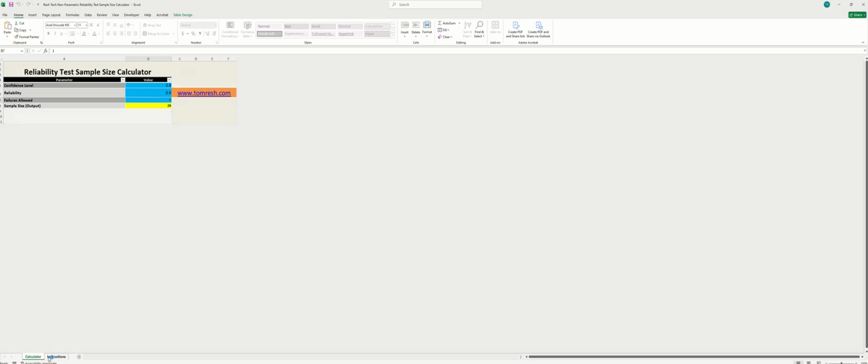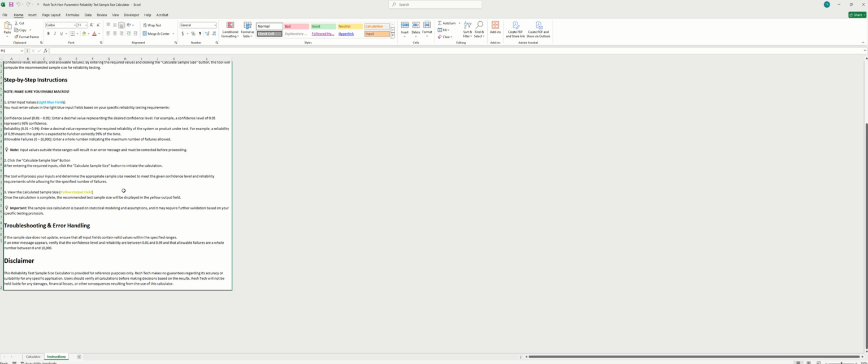Pretty simple and straightforward. Here in this tab down here, instructions, you can read through how to use the calculator. It's pretty easy. If you do come across any kinds of glitches or errors or corner cases that produce a non-desirable output, please let me know, and I really appreciate it.